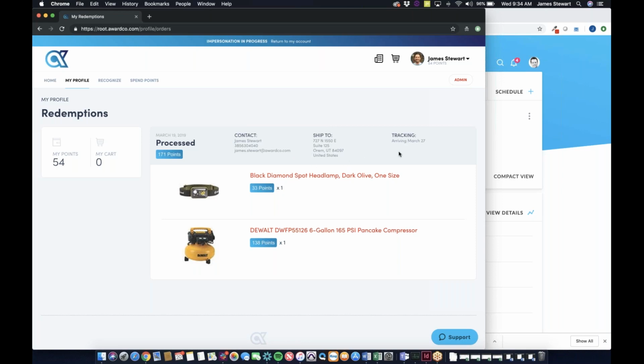If the tracking is available, it'll show up here, and it says arriving March 27th. So that's when I can expect these orders to arrive. So that just gives you a detailed look at any redemptions that you redeem through the platform.